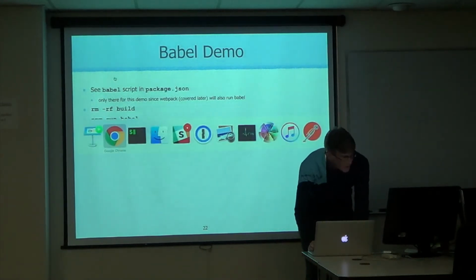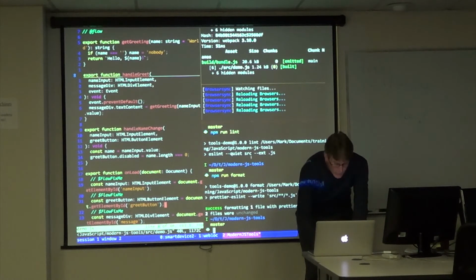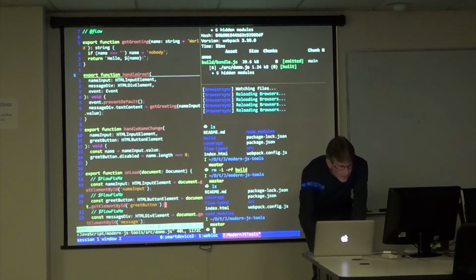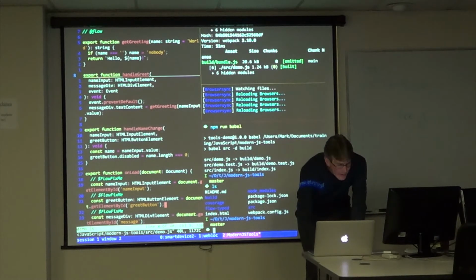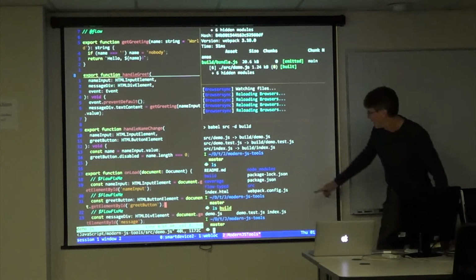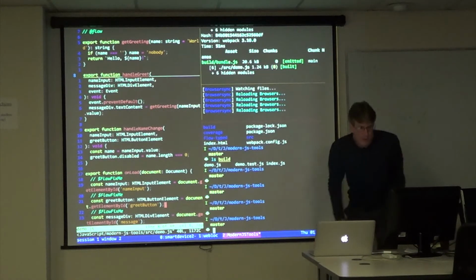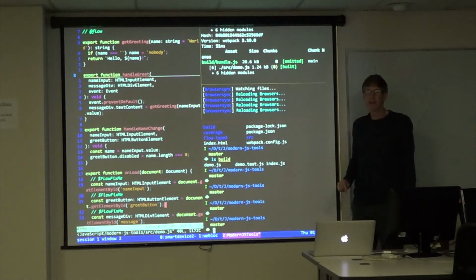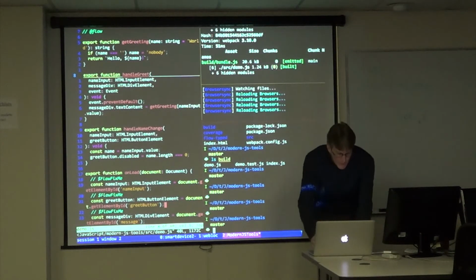So this is a really quick demo. I'm going to notice here that I do have a directory called build. And I'm going to delete that. Now I don't have a directory called build. And then I'll do npm run babel. And now I do have a directory called build. And I'll look at what is inside that directory. I've got a demo.js file, I've got my test file, my index.js. I had those same files in my source directory. Those are just transpiled versions of those 3 files.